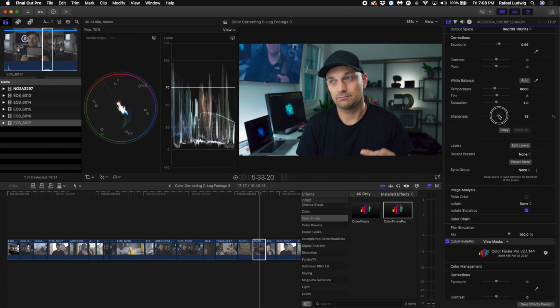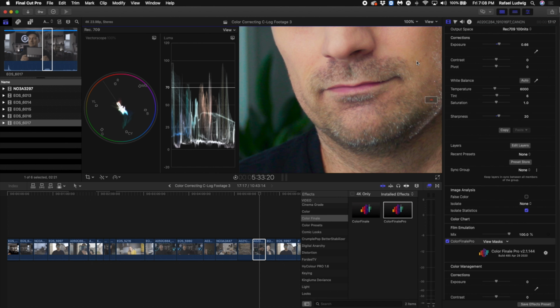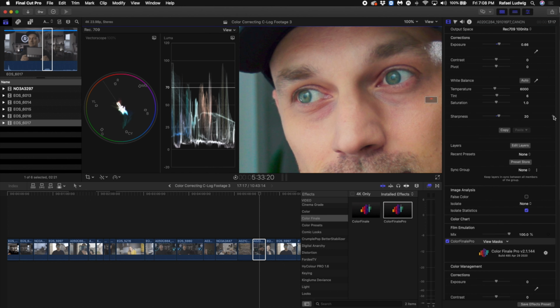So I tend to bump it up to about 20 just to add that little bit of sharpness to the overall image. So that's before. And you can bump it up. You can crank it up pretty high and it still looks nice.